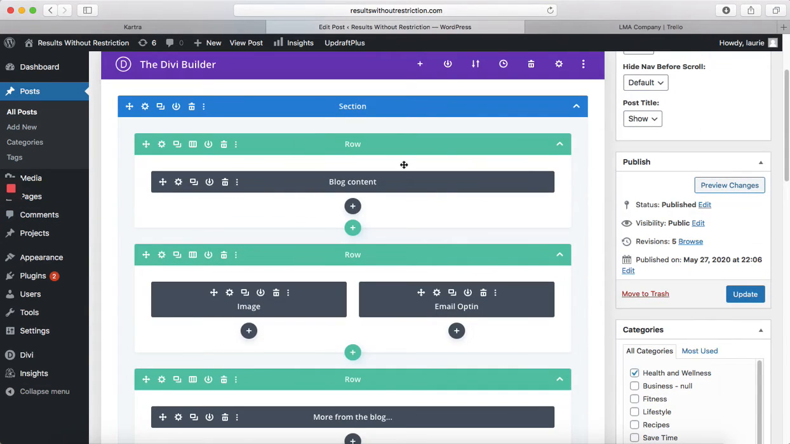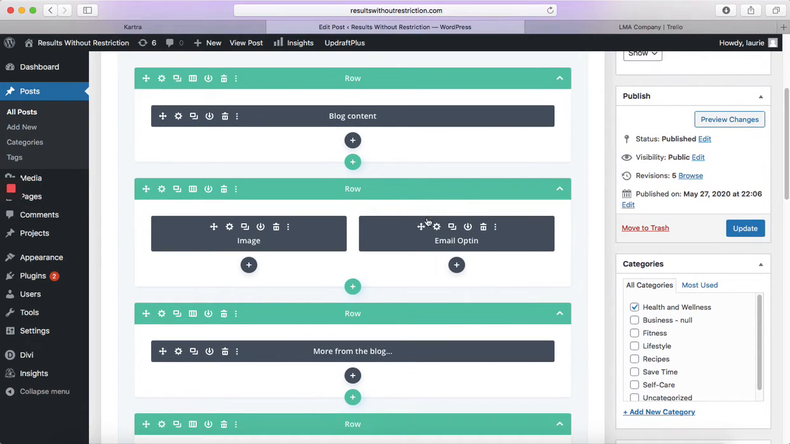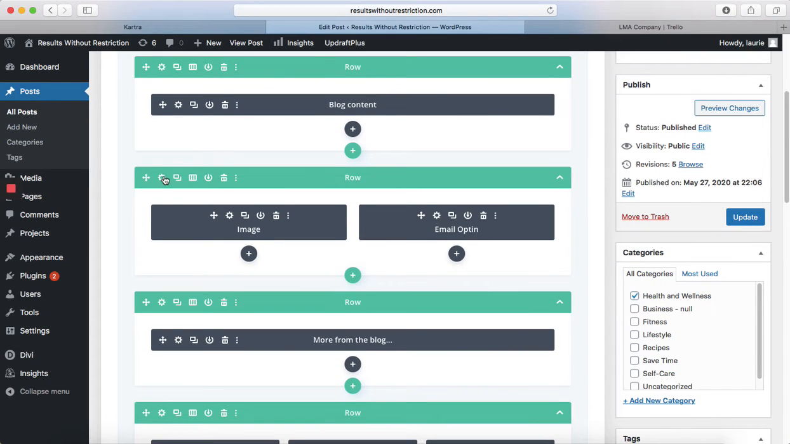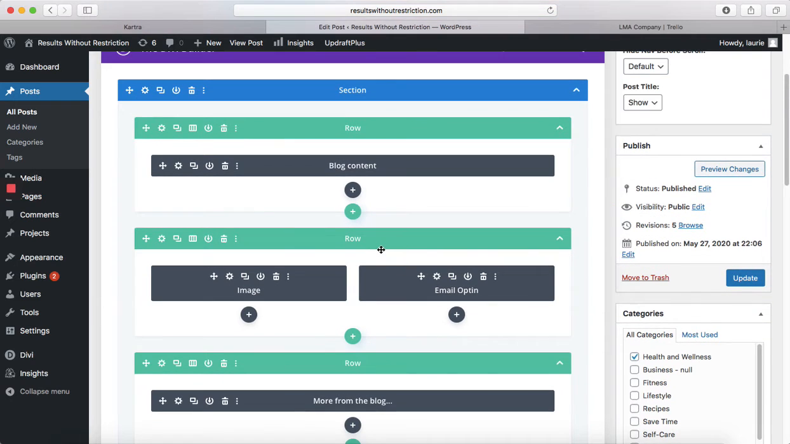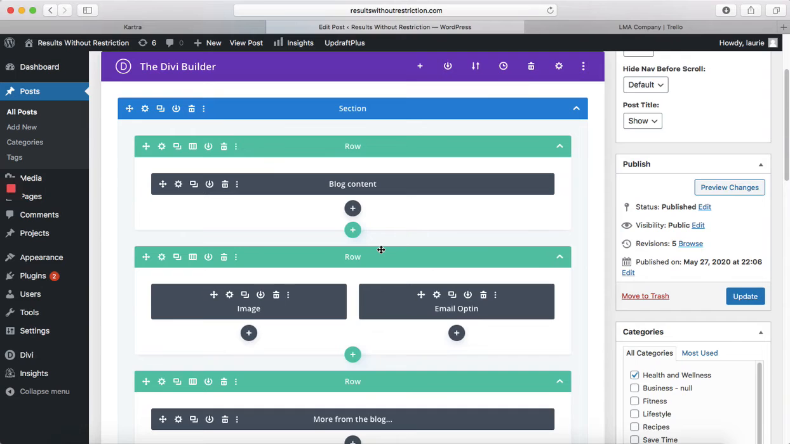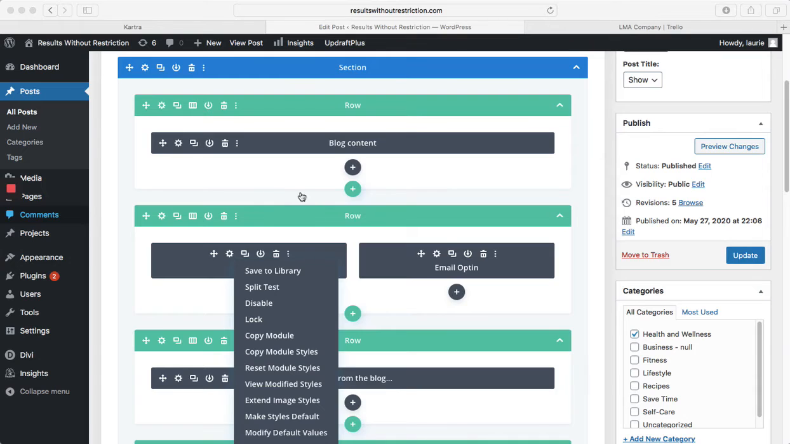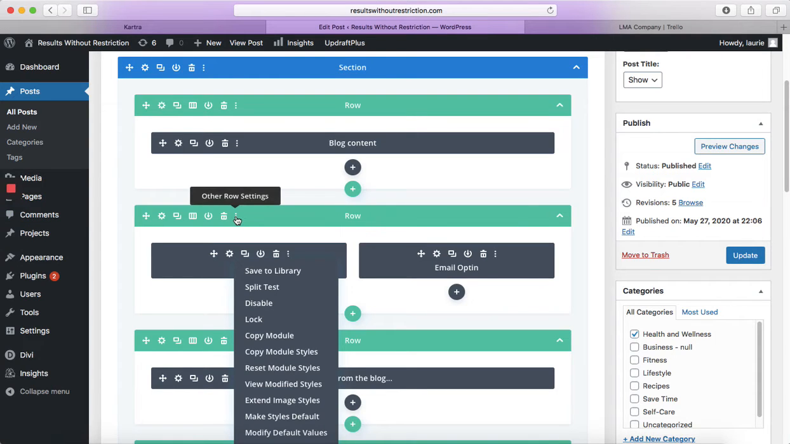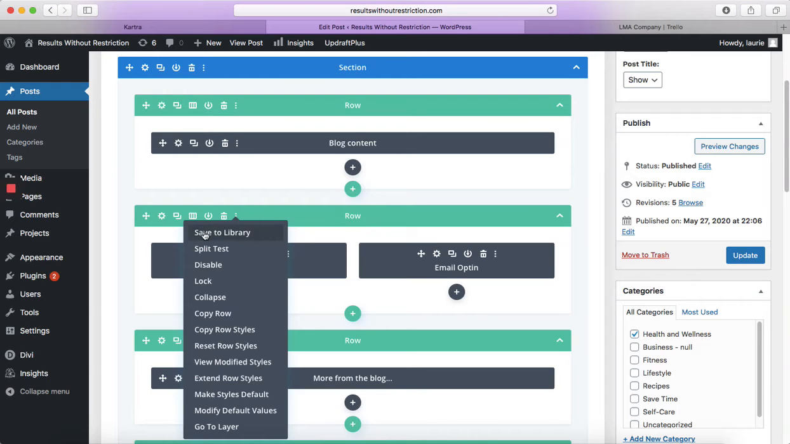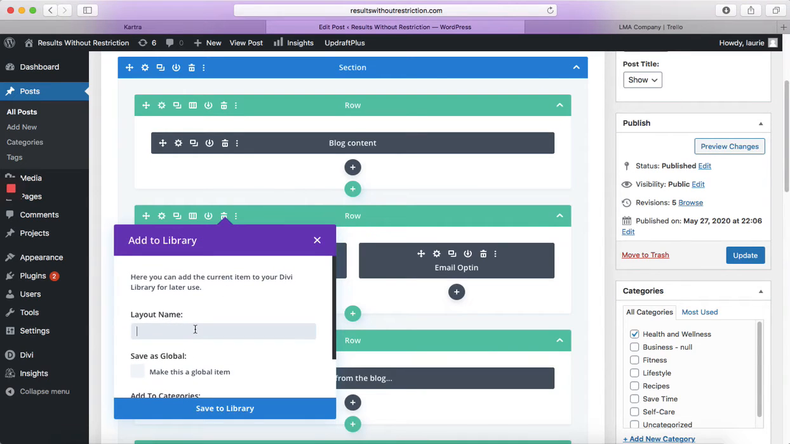So from here, the only thing that's going to change, that we're going to leave not global, is the blog content. So from here, we want to make this the... what we're going to do is save each of these rows to the library. So we're going to save it to the library. We're going to call this blog post magnet.